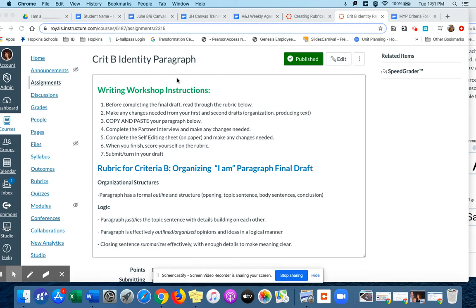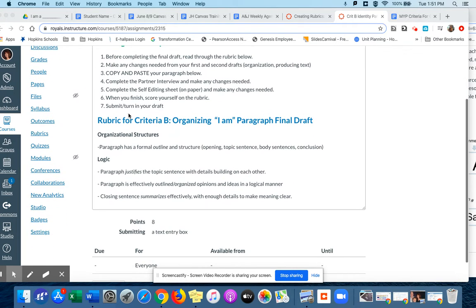In the assignment, I've written the instructions. This is a final draft of a paragraph. And I've also written the task-specific indicators.